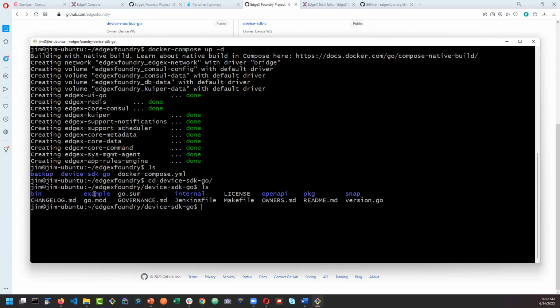This is the example that already comes with the device service SDKs. And this example is going to help me start up in the creation of my new custom device service. If you will, it's a starter kit for how to develop your own device service.